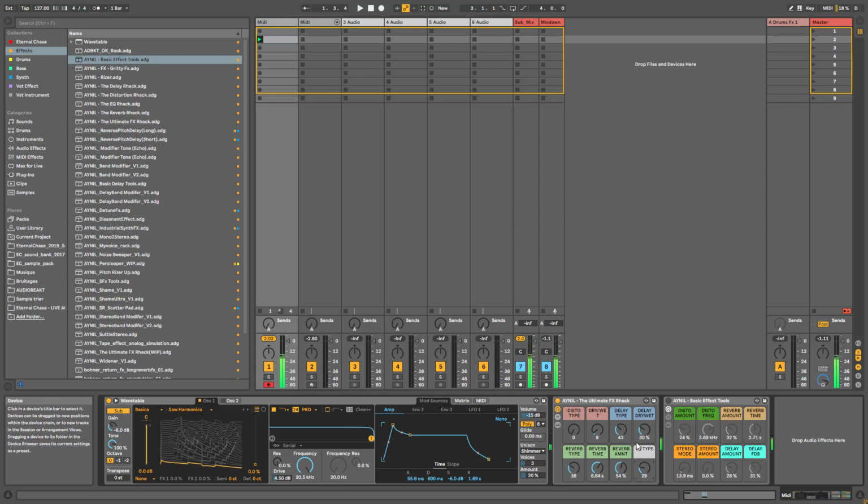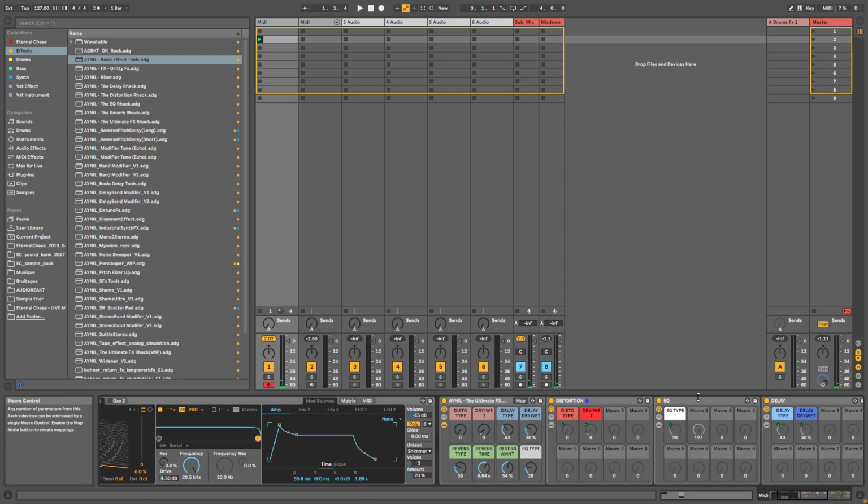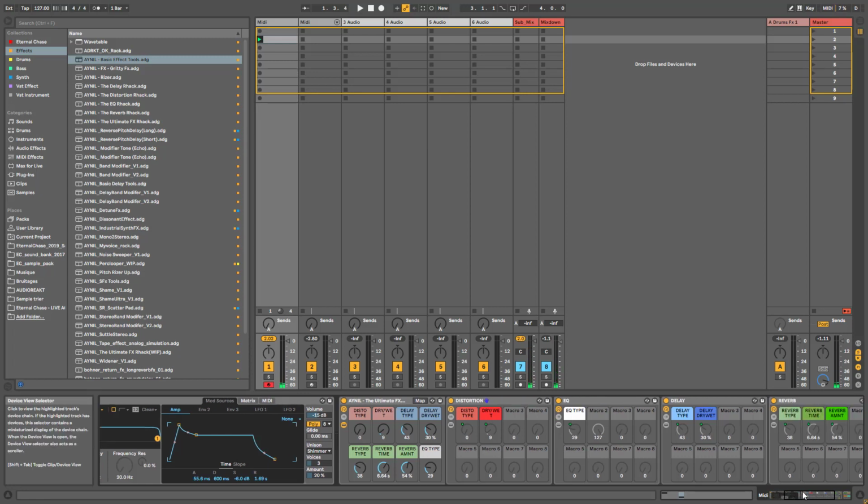So as you can see, the EQ type is really changing the kind of sound, the type of sound you've got. That works really well with pads. So let me explain a little bit quickly what's inside.